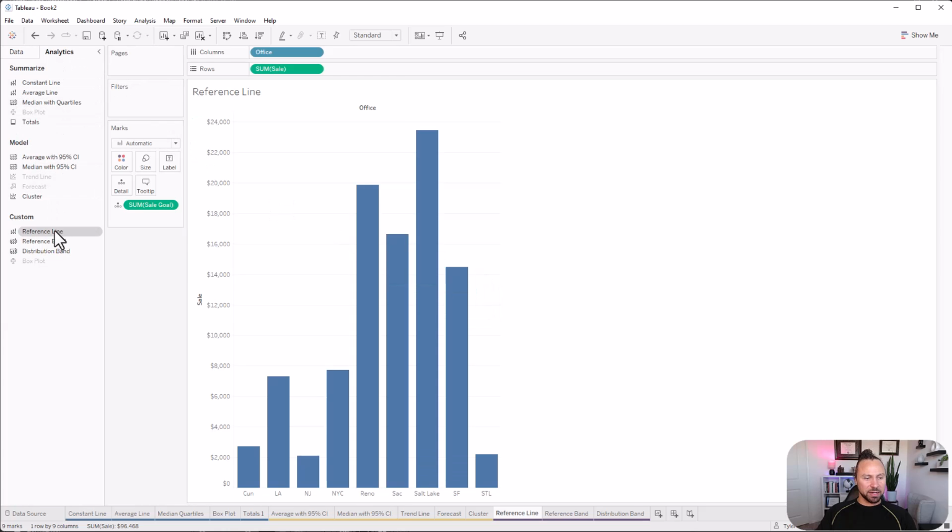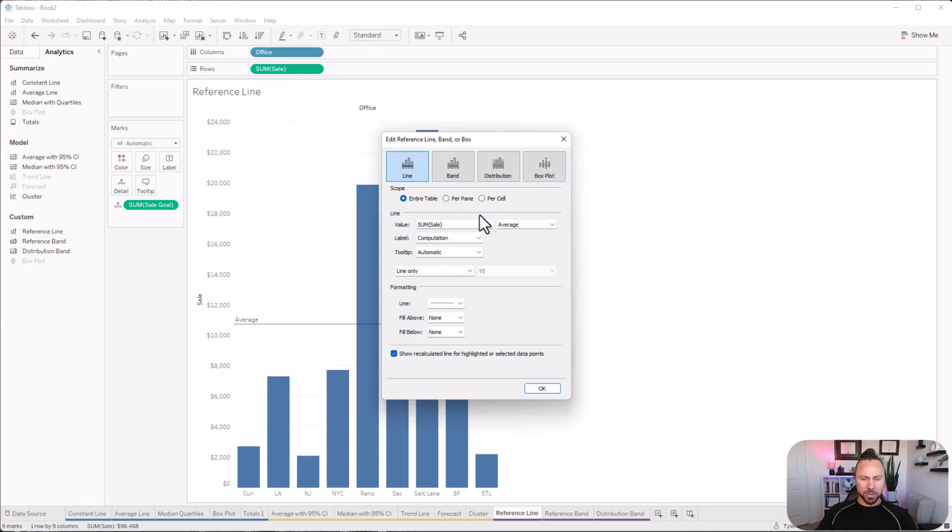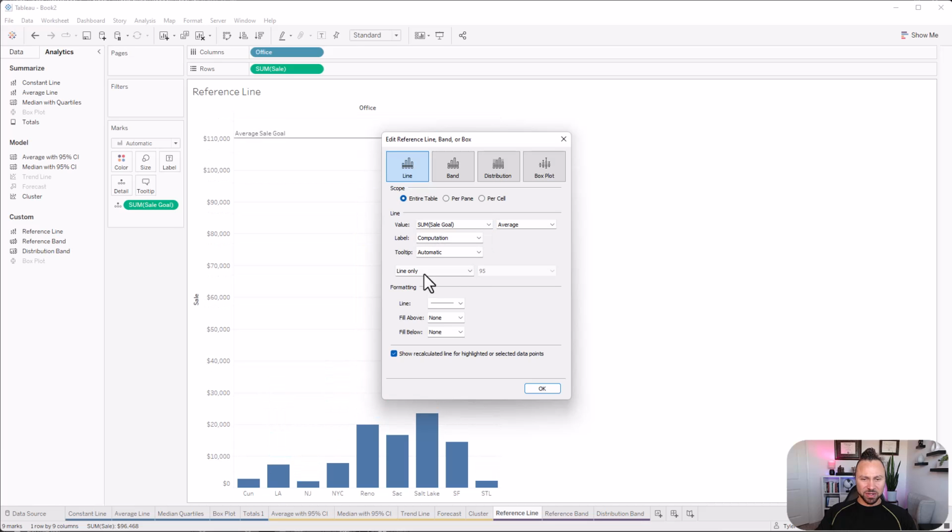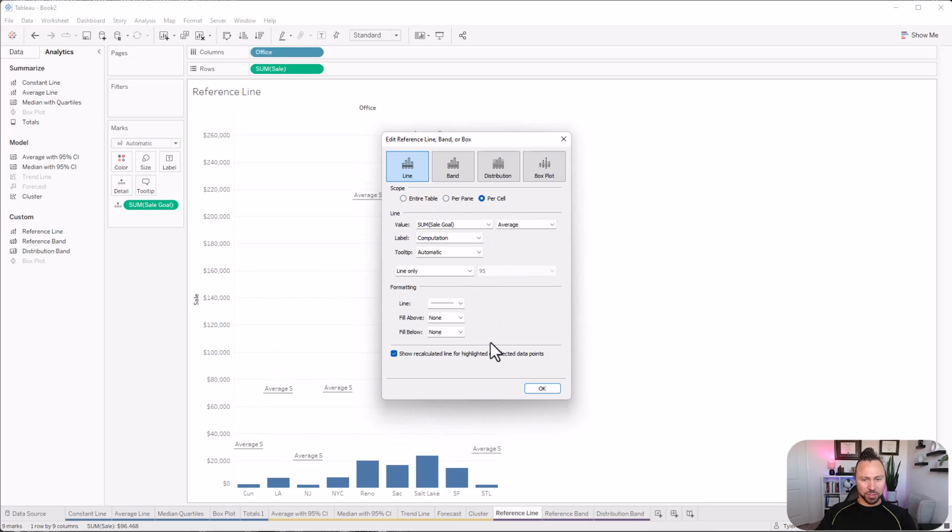So now I go back to analytics and bring in the reference line across the table. And now when I hit this drop down, I'll have this option. All right, now I have sales goal. I could do it across the entire table like I did before, or you could change it. I'm going to actually do this per cell. And I don't want any computation. I don't want anything there.